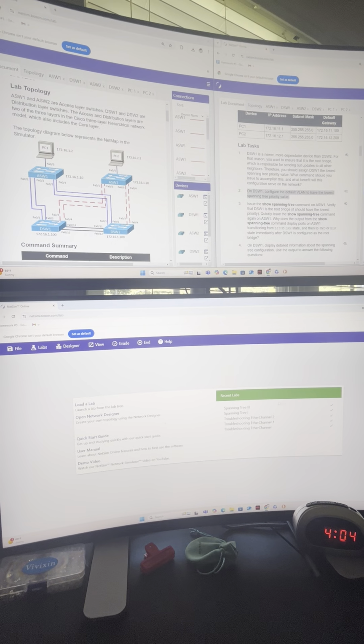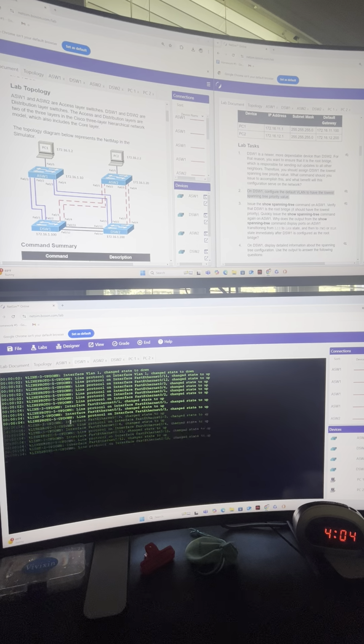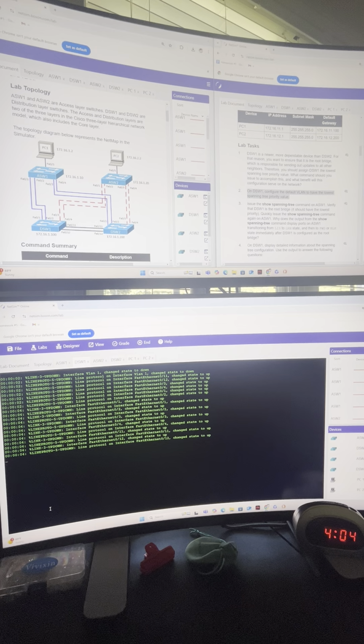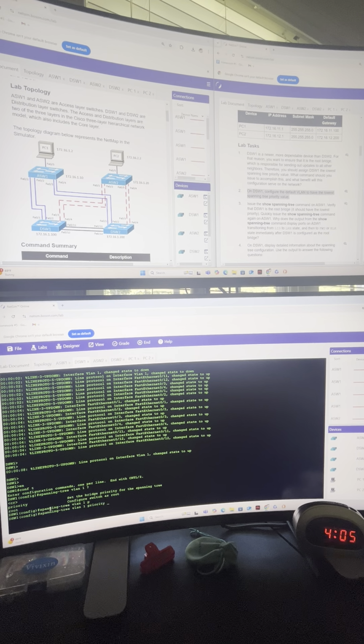Let me refresh this one more time because it's giving me some issues with pulling up the CLI. So now, okay, yep, the CLI is good now. So let's do an enable. Let's do a conf t, and let's do a spanning tree VLAN 1 priority, and we want to give a priority of 0.